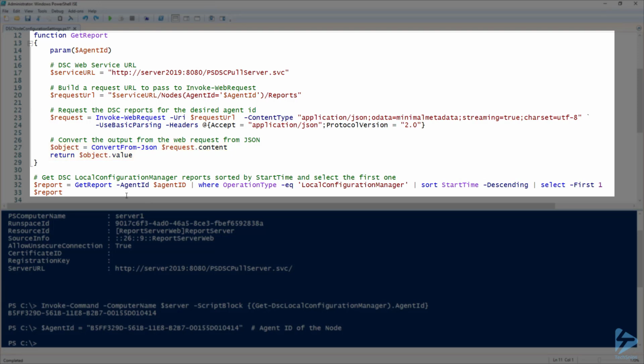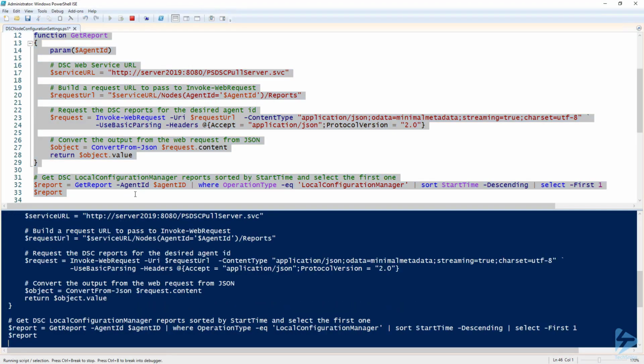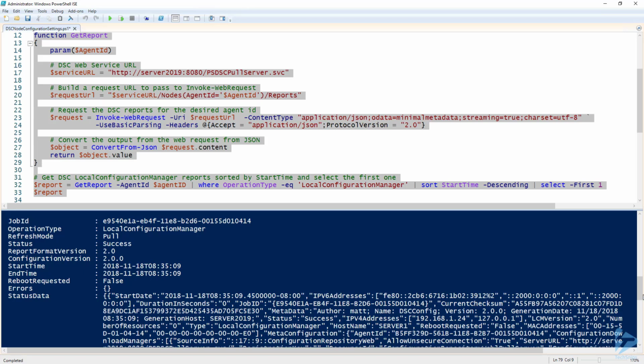There are going to be two different operation types that we can look for here: Consistency or LocalConfigurationManager. Since I want to retrieve the LCM settings, I'm going to filter by LocalConfigurationManager and get the most recent report. The report will give us some useful information about the job that ran, but we're going to be interested in what's in the StatusData property.